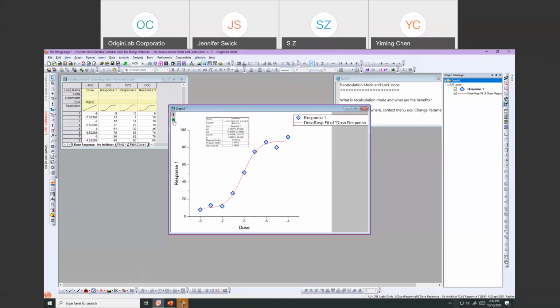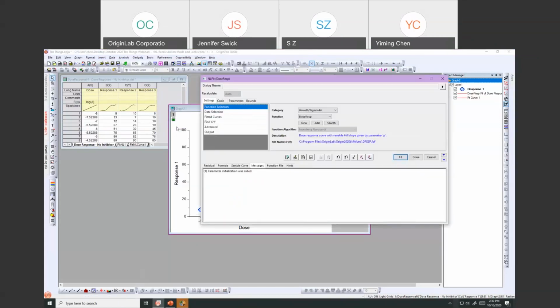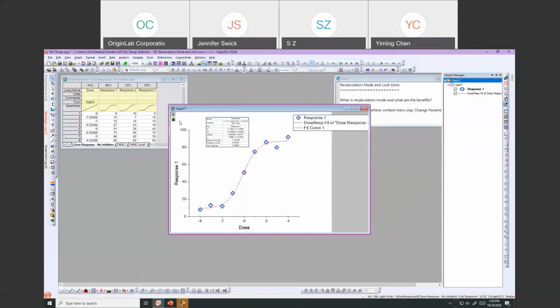So let's go back to this context menu, and we have many options. For example, the most popular one is change parameters. That reopens the analysis dialog. We reopen this fitting dialog, and maybe we want to change something and then rerun the fitting. I don't, but we could from the change parameters.